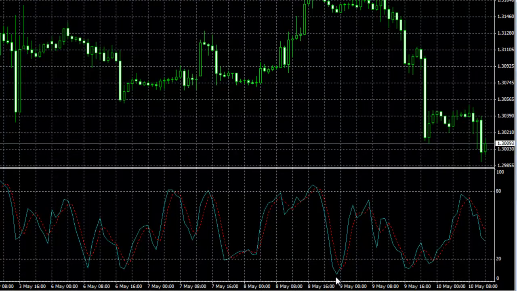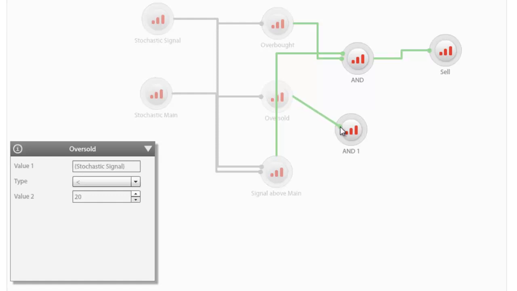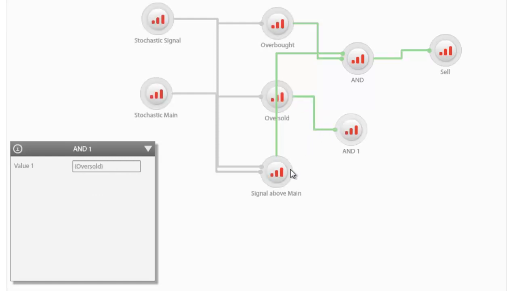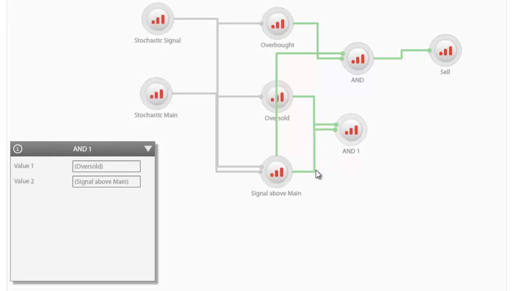Now we need to do the opposite when we're down here, so we'll be opening a buy position when the blue line is below 20 and there's a crossover of the signal and main lines. So we need to be oversold, and signal above main. We need to link to this node, click on the line and set reverse output to true. So this essentially reverses the condition here.